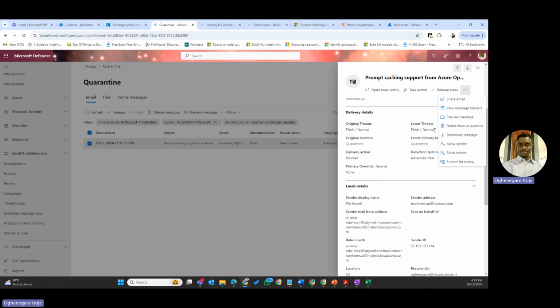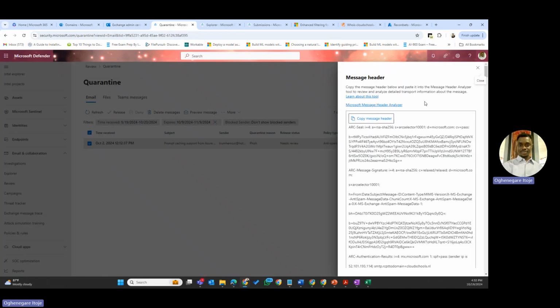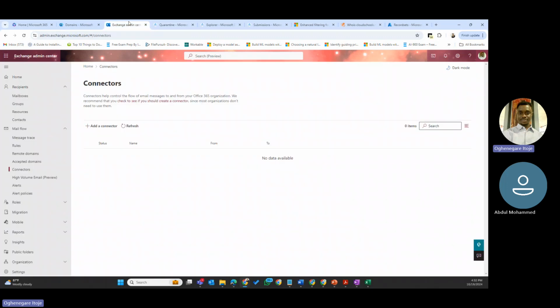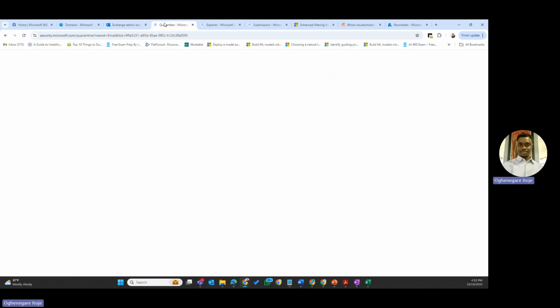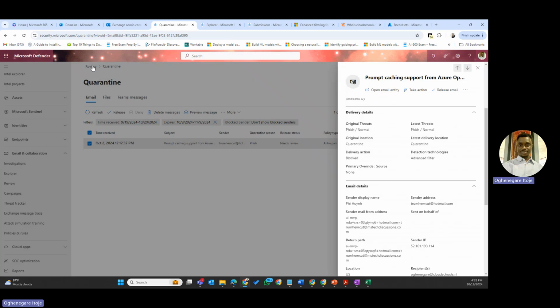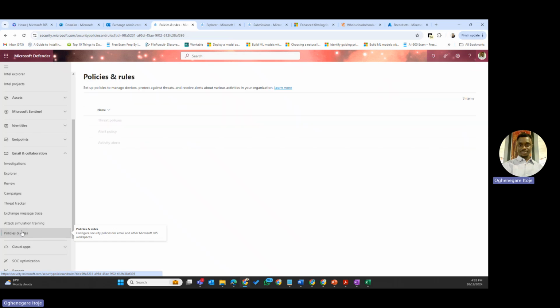I can download the message, delete it from quarantine, preview the message, view message headers. So it was this message header that we saw, that we can actually analyze using the message header analyzer here. Just copy the message header and put it in the message header analyzer. So that is the other option that is available for us in terms of rules. So I think that is about rules.